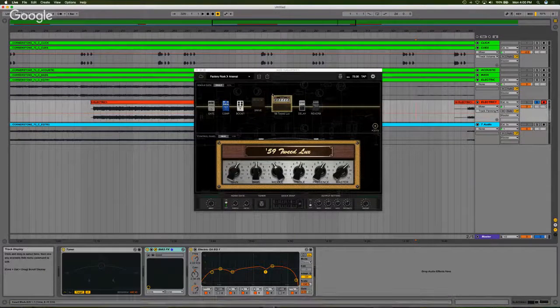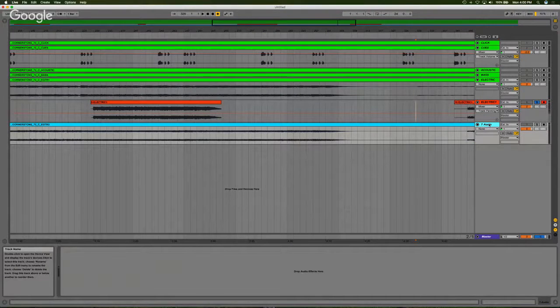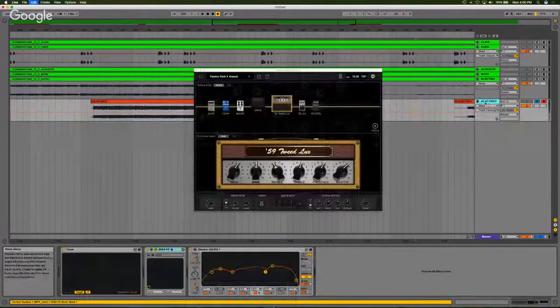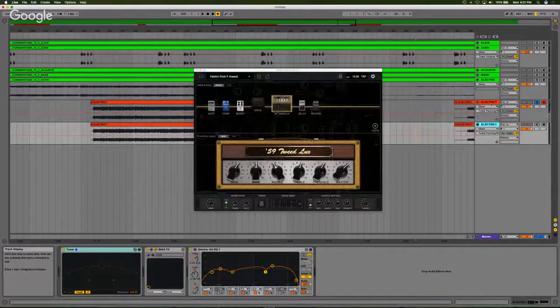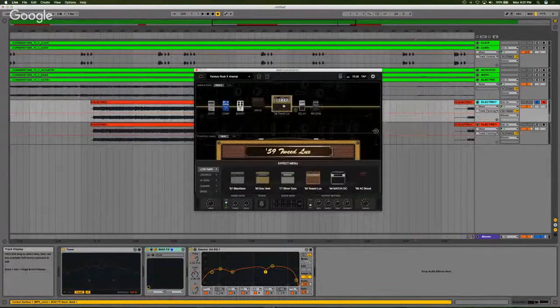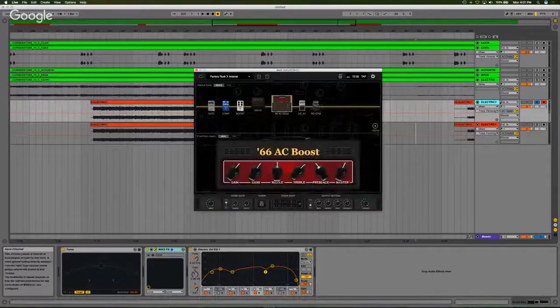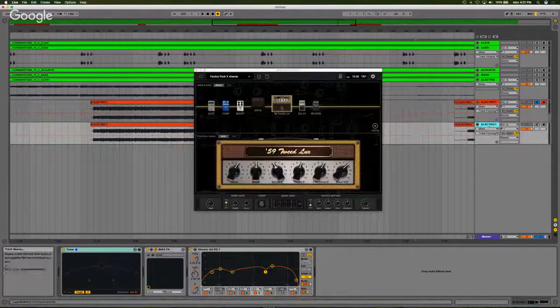I usually typically just record with 1 amp per track, and I'll set this up. Basically, I'll show you what I'm talking about. Let's get rid of this and duplicate this. So this would be electric 1, and then I just duplicated this track, so all the audio is the same. And I could have this be a tweed, and then this one would be Vox.